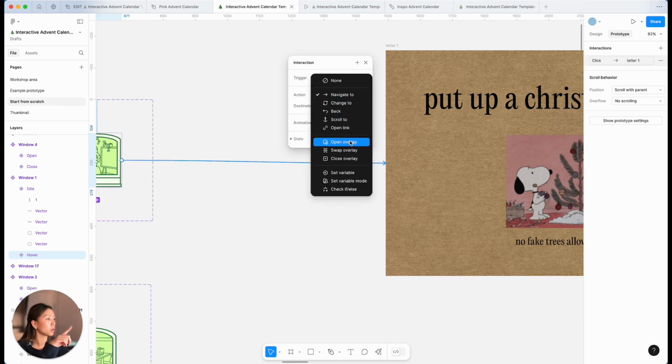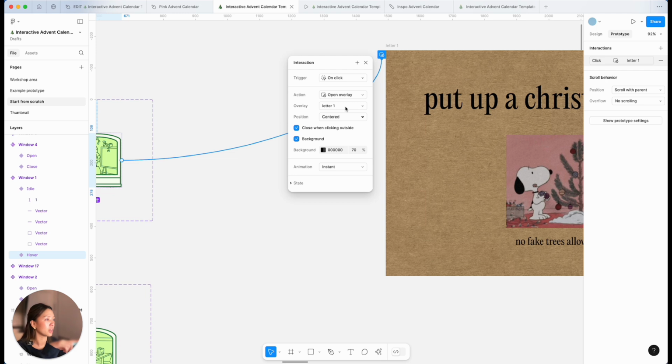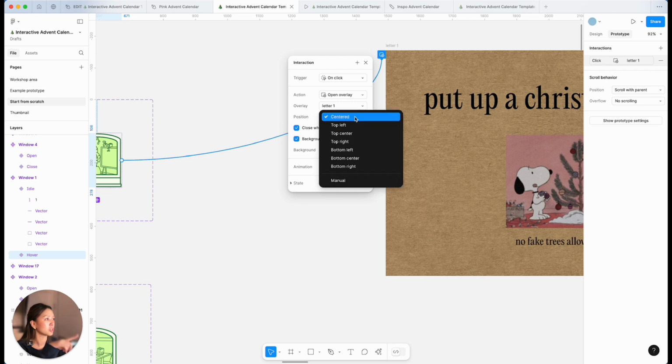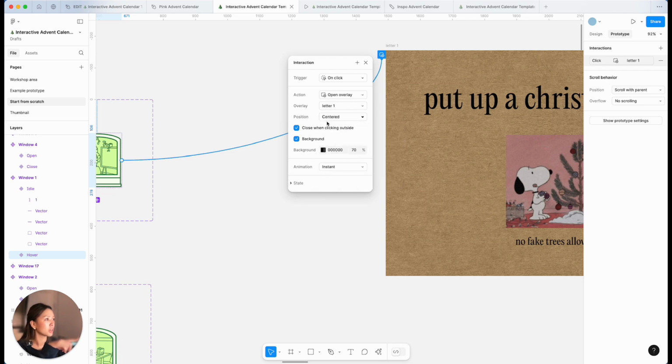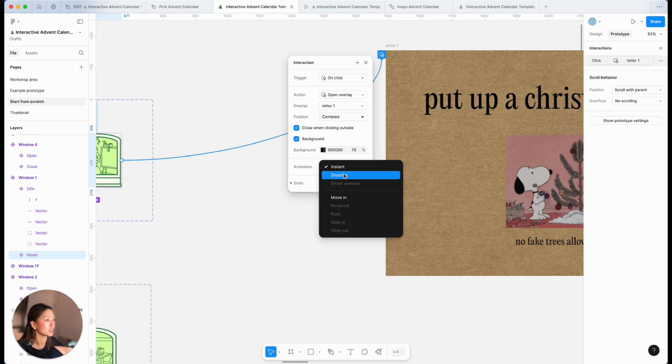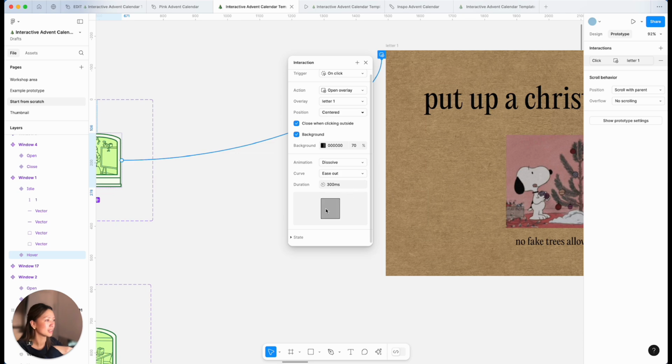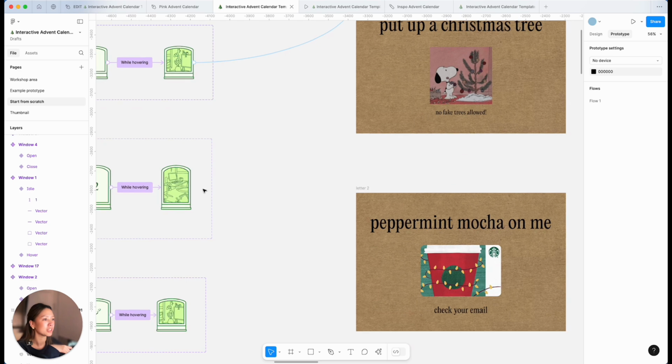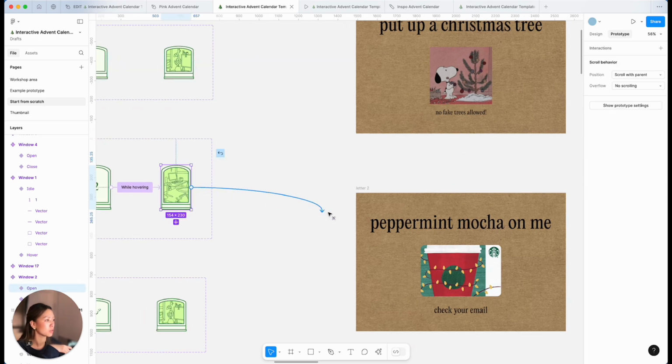Action will be open overlay. And making sure the position is centered. And you can also customize the background color as well. I like to keep it as default. And make sure you select close when clicking outside so people can exit out the note once they read it. And for animation, I like to do this off. It's a little fancy. So yeah, repeat this step for all 24 cards.